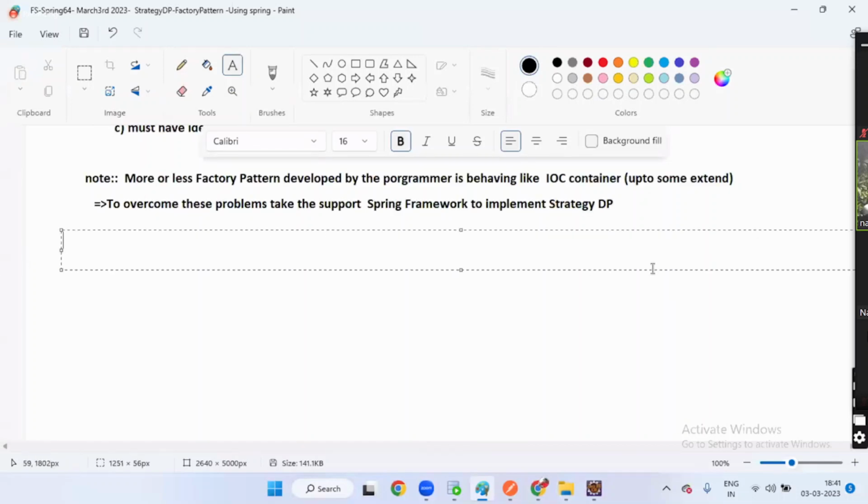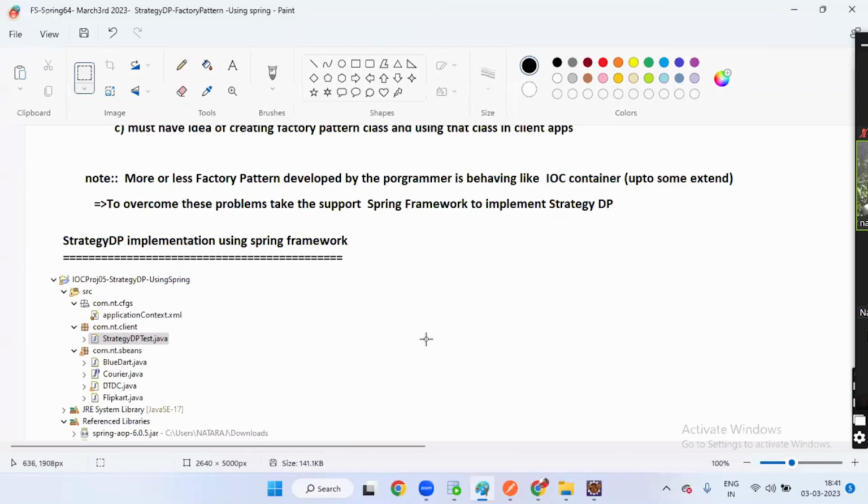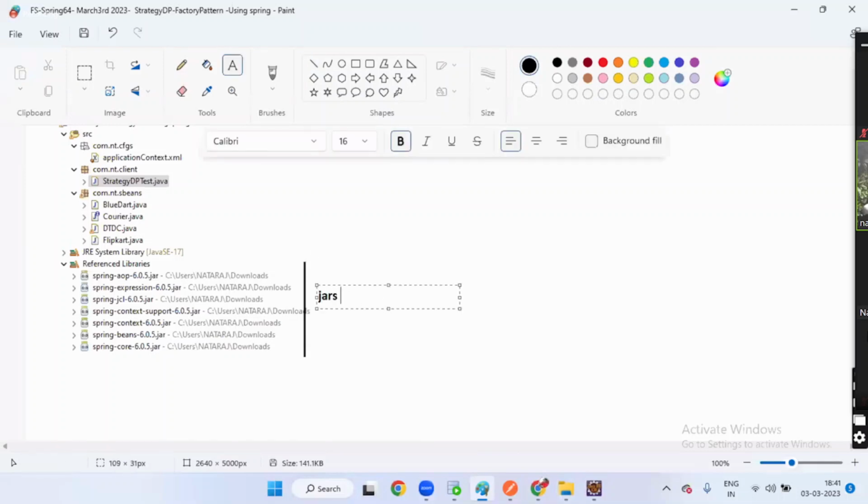Strategy DP implementation using Spring Framework. Right. Paste. Jars are required or not required? Definitely jars are required, right? Jars are mandatory.